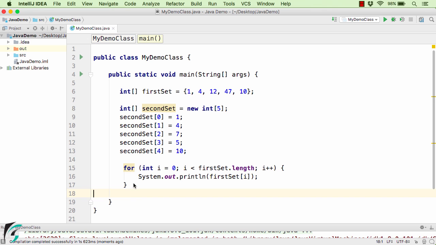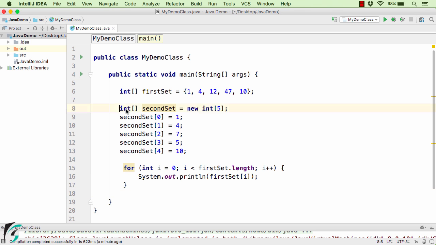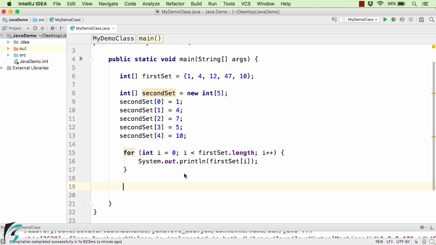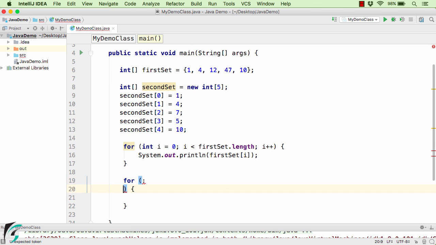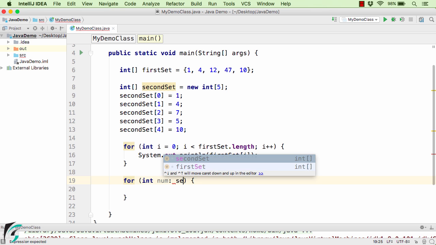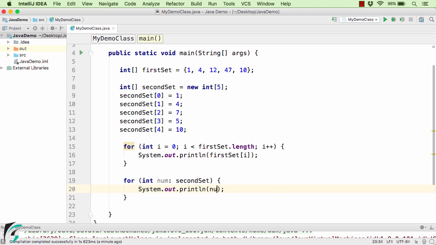Now in Java we have one more advanced for loop that requires less code to write to print all these values. So here let us explore that one as well. Let's say for each. So here we have the for each loop. Now as a parameter you have to pass two values such as int num, which is again user defined, and second one is the second set. And now simply print sout the value of num.